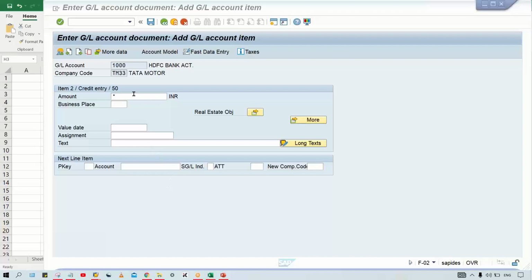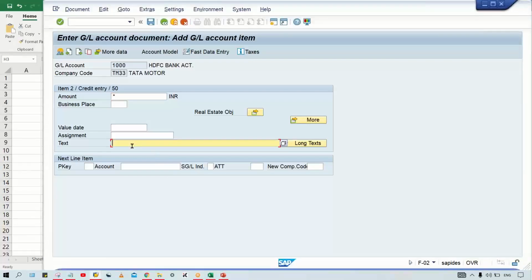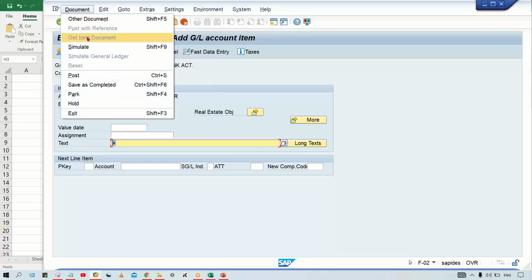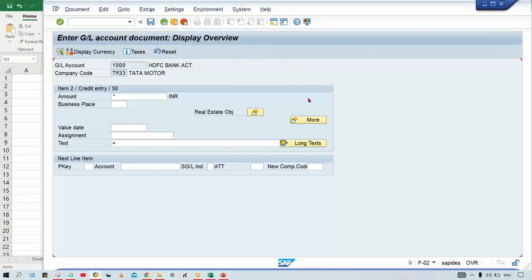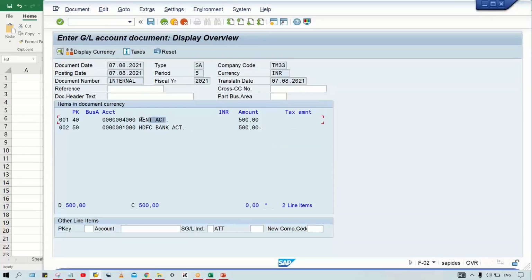Okay. So now here you give star, and here text means plus. Plus means what, guys? Whatever text you have given in the debit is going to be copied. And then how will you come to know the entry, like which accounting entry is going to take place? Click on document and click on simulate. Look at here, rent account and bank account. Text is appearing, guys. Here the codes are also appearing, right?